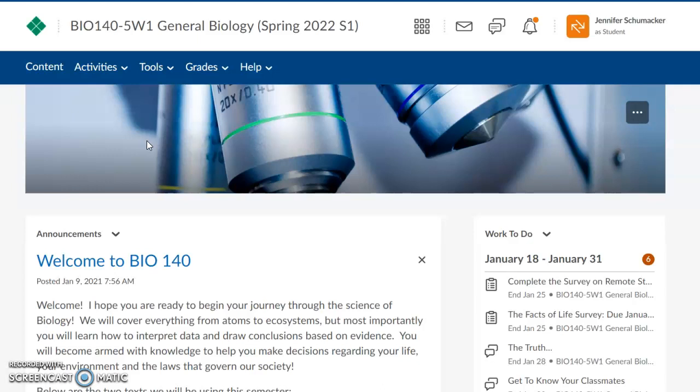As you can see on this front page, once you enter the course, there is an announcement section. And this is a very important section to review every time you log on. I will post announcements each week. Sometimes one announcement, sometimes 2 or 3 announcements. It all depends upon what's going on in the course.